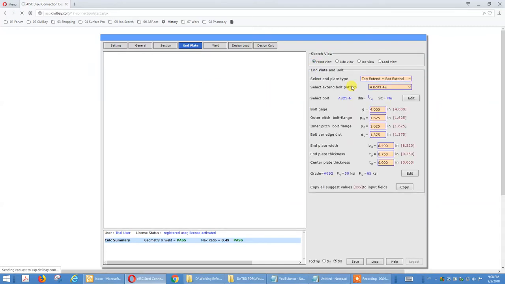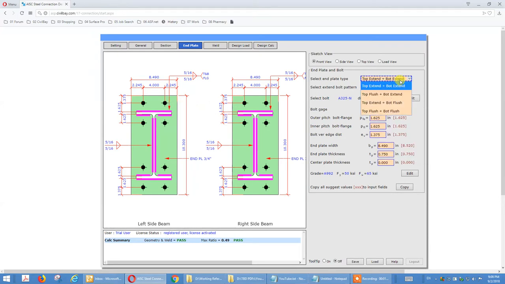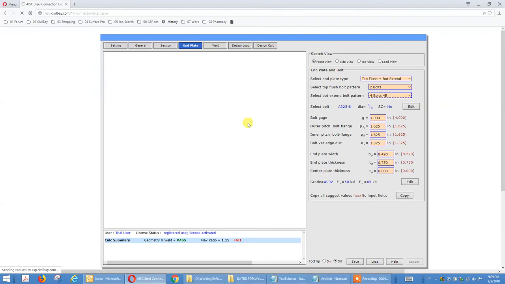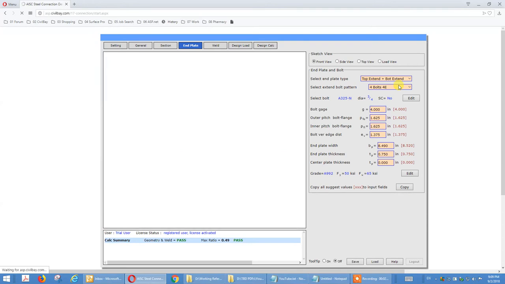So basically you define it. It can have the option of both sides extended plate, or top extended and bottom flush, or top flush and bottom extended, like a flush end plate, or top and bottom flush. So we keep top and bottom extended.